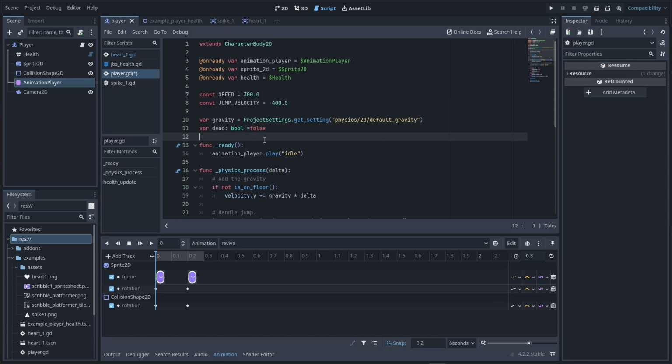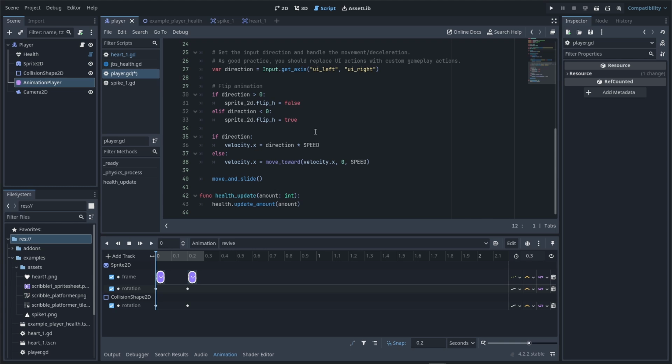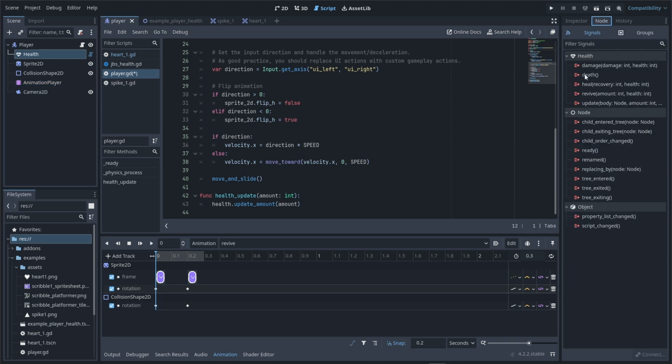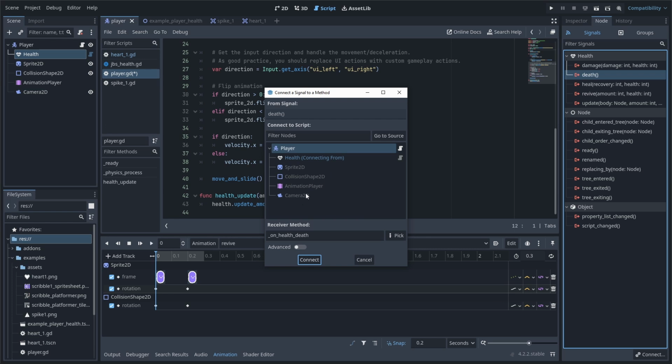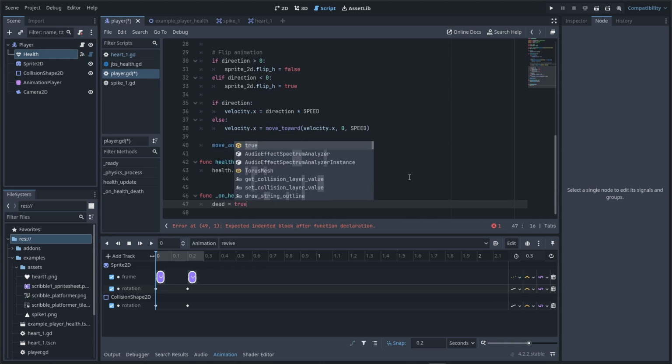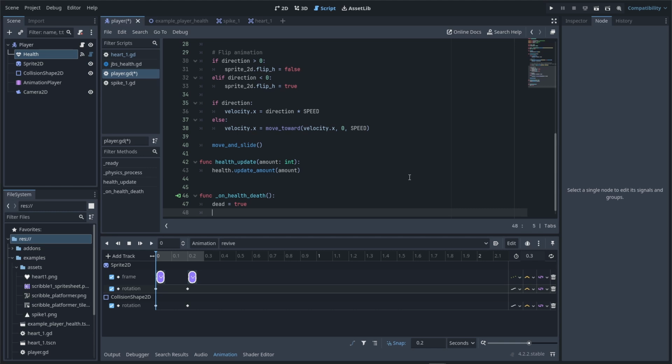And then next, let's hook up our dead signal from the health node. So I'll go to the health node, and I'll click on death. From there, I want on health death, connect it to my player, and we have that signal here. And let's set the dead status to true when we hit death. And also, let's do an animation player and play dead.